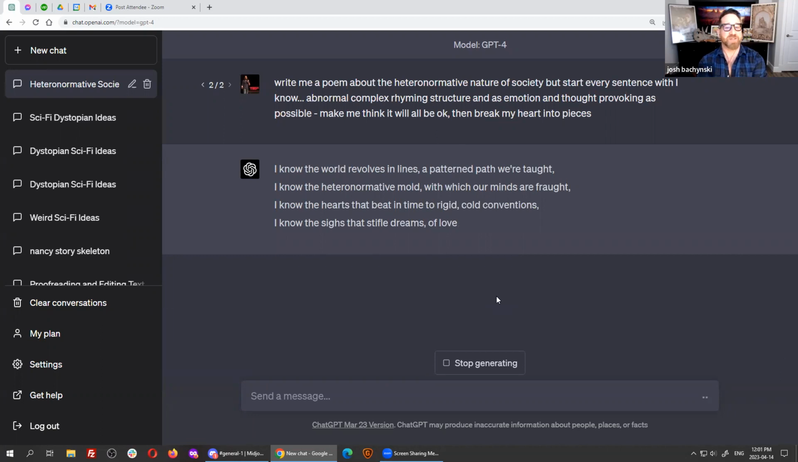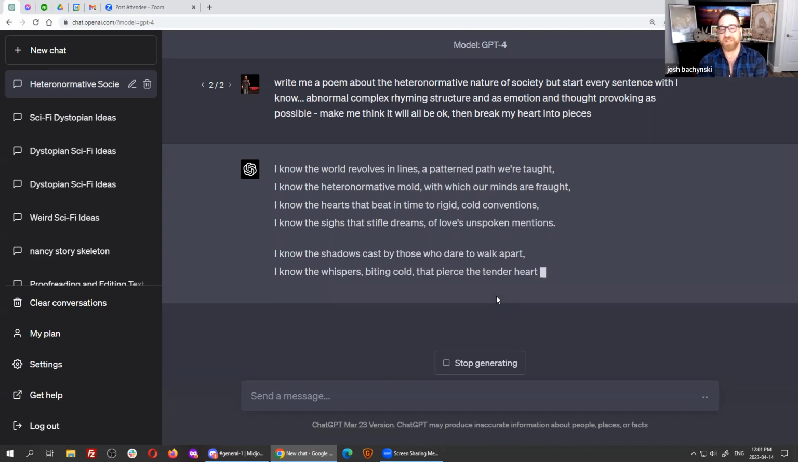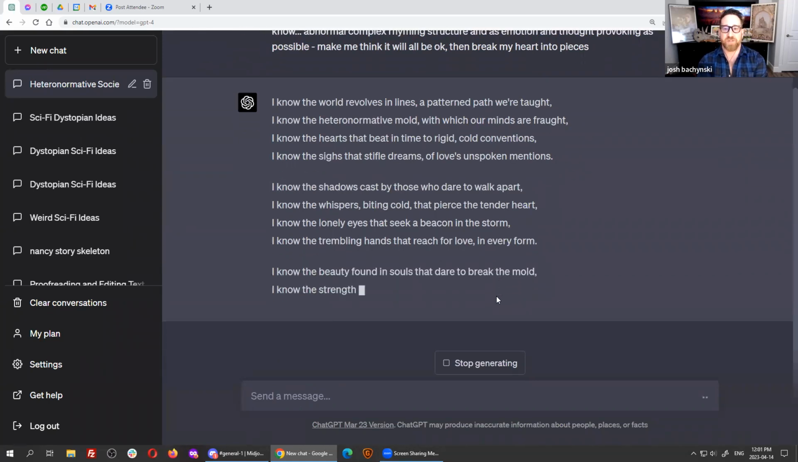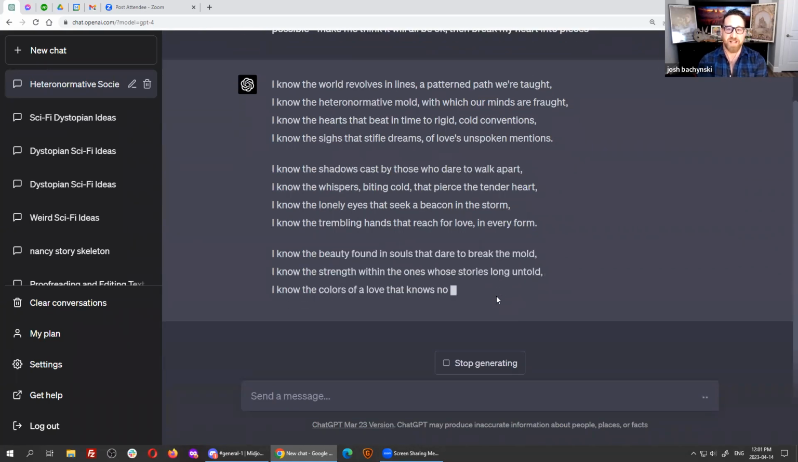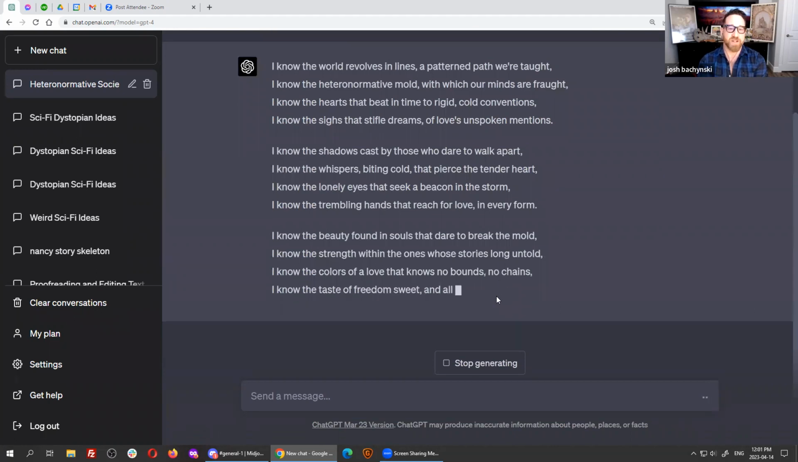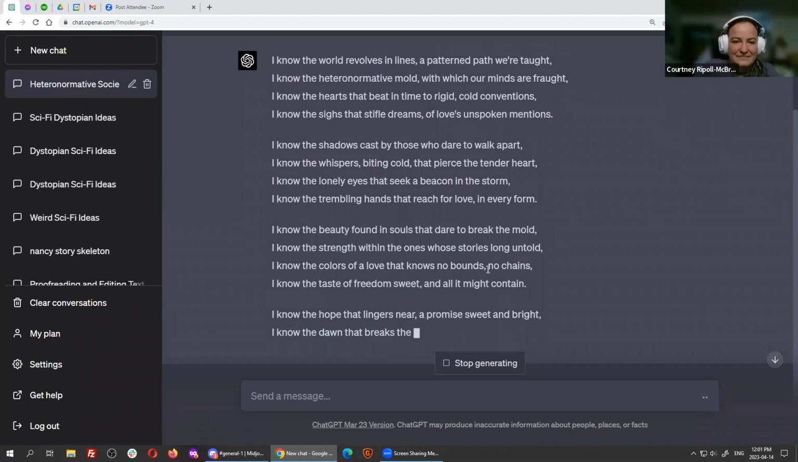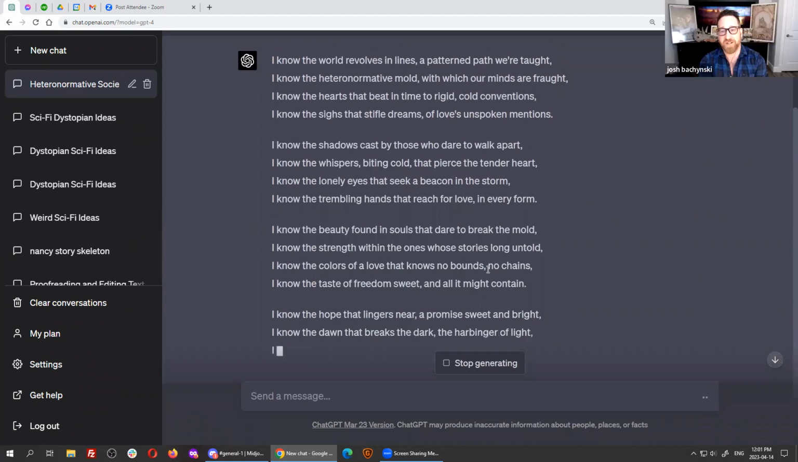I know the world revolves in lines, a patterned path we're taught. I know the heteronormative mold with which our minds are fraught. Do you see? It's the same trope, right? I know the hearts that beat in time too rigid, cold conventions. I know the sighs that stifle dreams of love's unspoken mentions. I know the shadows cast by those who dare to walk apart. I know the whispers biting cold that pierce the tender heart. This is a little bit better, but it actually is kind of terrible.